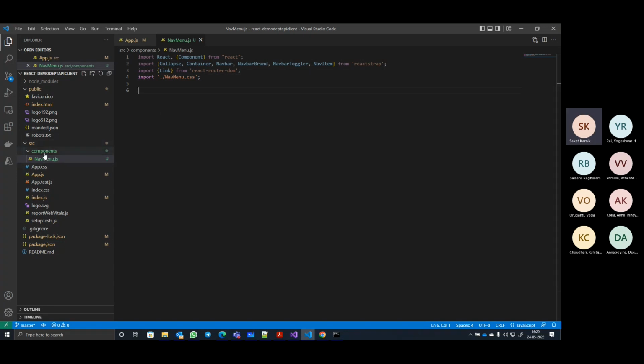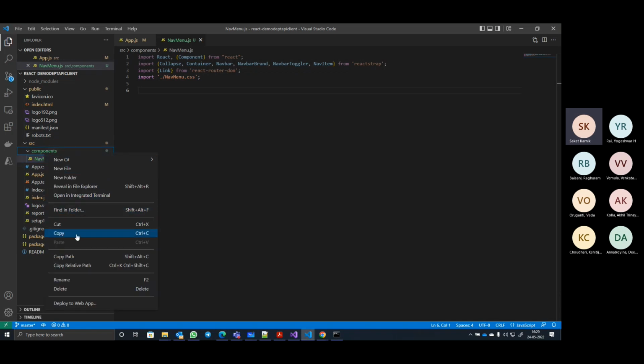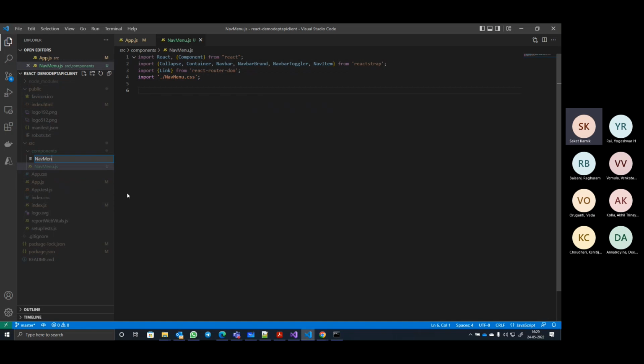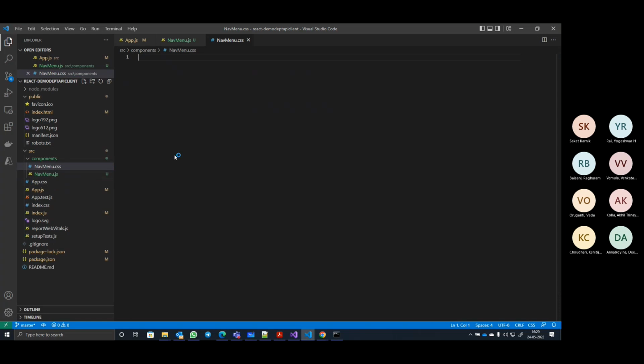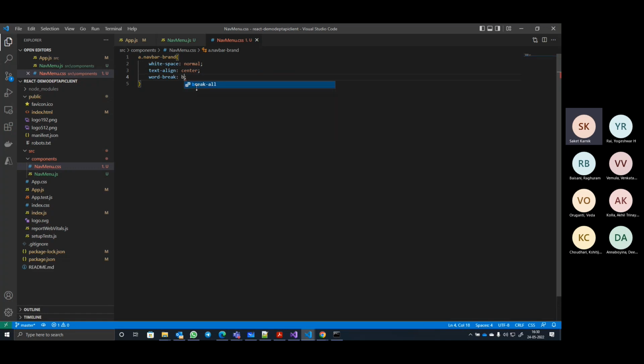Why not create this file immediately? So let's right click on components folder, new file, name this as navmenu.css. My first style rule goes here, a dot, that is for anchor. There is a class selector named navbar-brand, wherein I say white-space should be normal. Text-align should be center. Word-break, if space is not available, should be break-all. Half word on one line, half word on other line should not be there. It should entirely move to the next line.